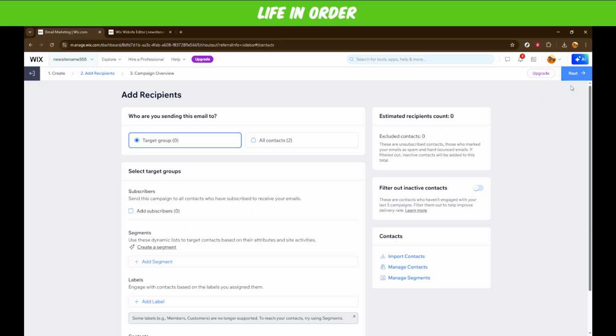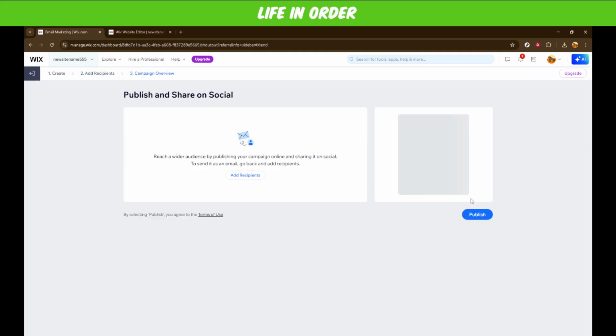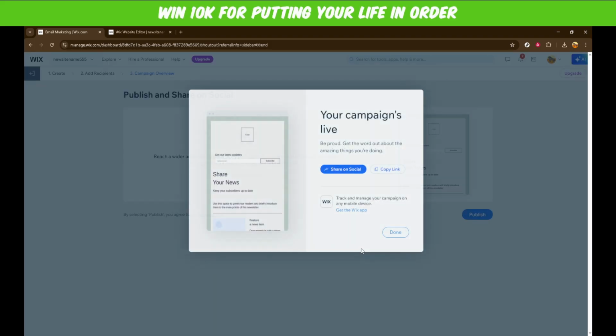This final stage is about reviewing all your settings and making sure everything is in order before sending. If you're confident everything meets your expectations, click Publish, and send your beautifully crafted newsletter out into the world.